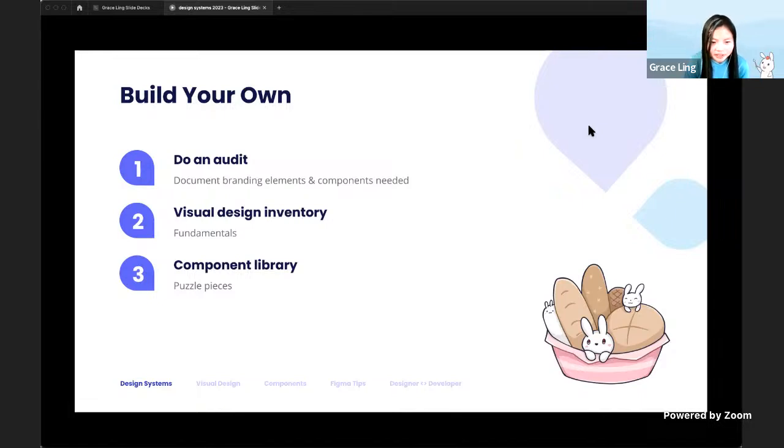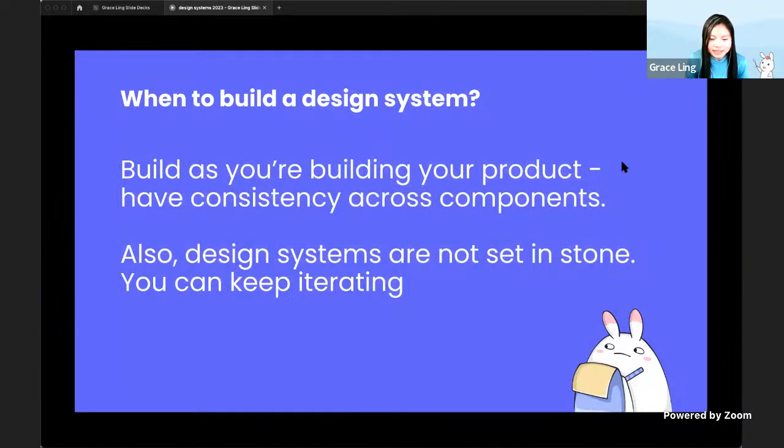And also start standardizing your visual design, like your colors, typography, what visual style you're going to use, and what kind of components you need as well. And yeah, build it as you're building your product. That's when to get started on it. Never too late to start. And also, nothing's set in stone.